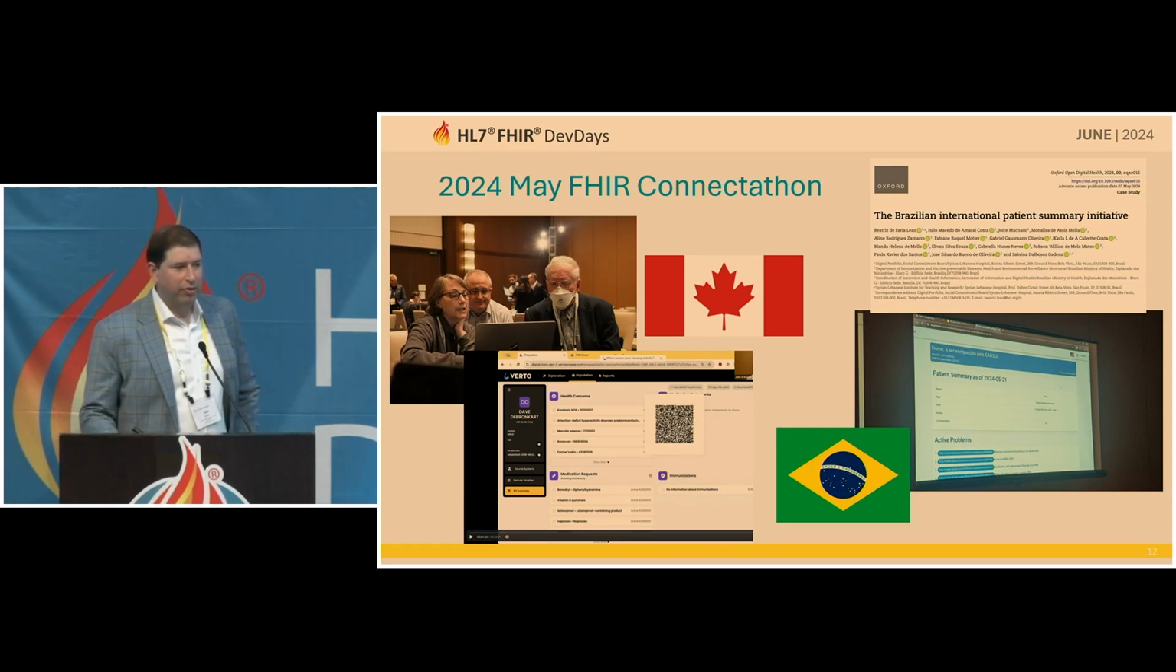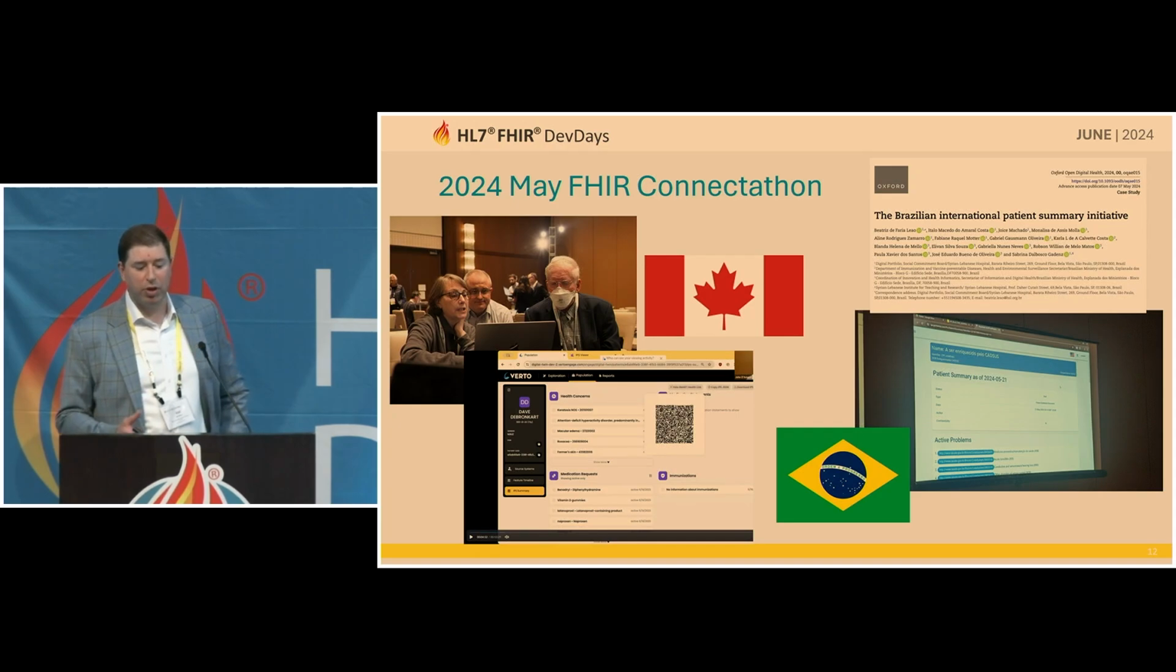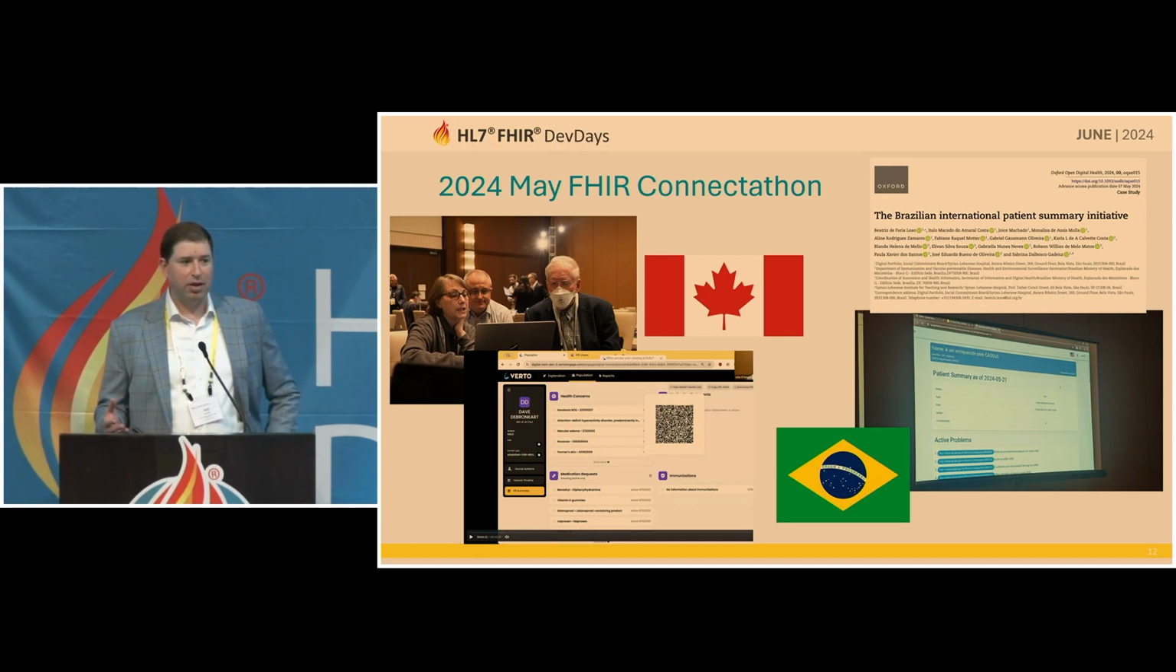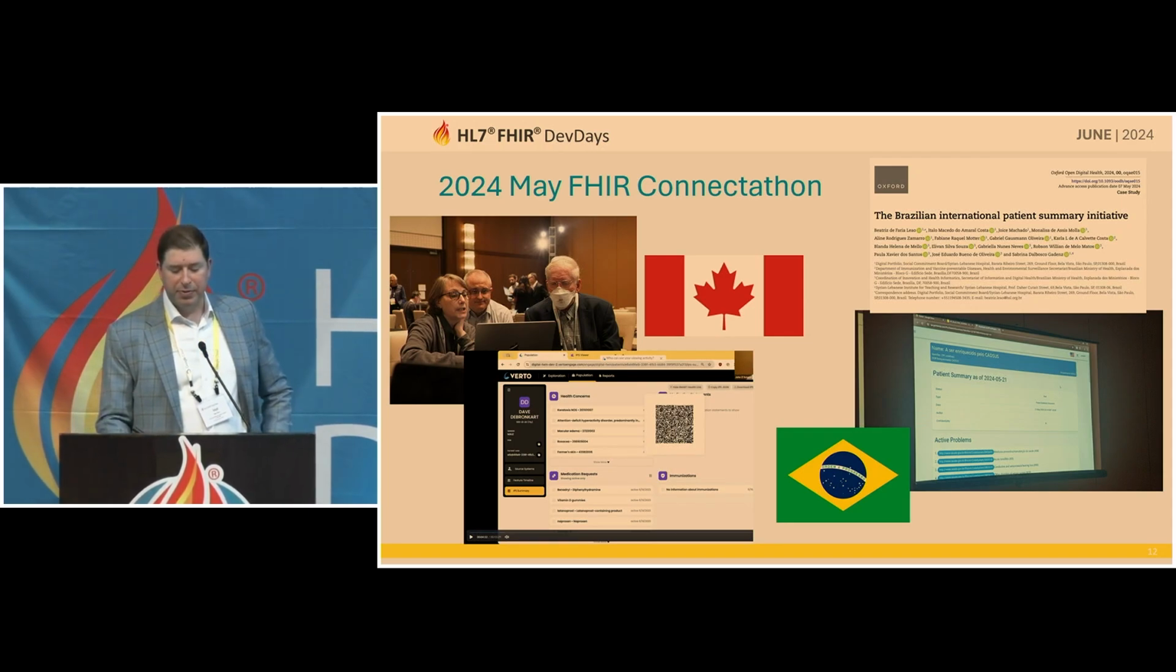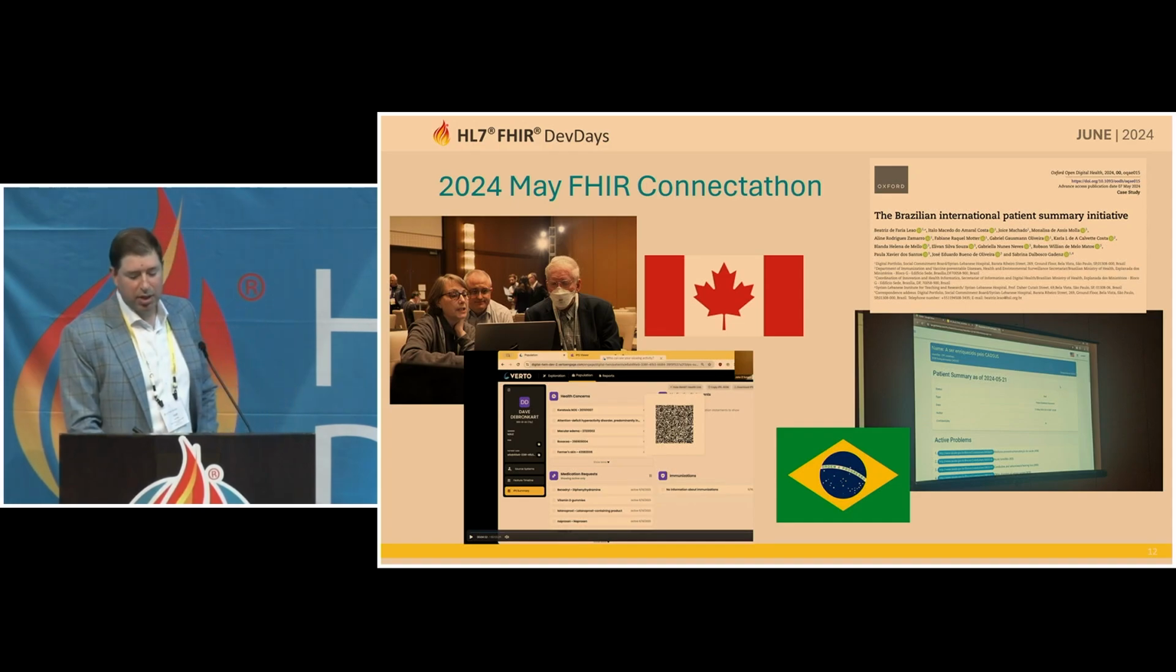But we'll have a few QR codes later on too. On the right, you can see a picture of IPS from Brazil. They are also part of the GDHP, and we'd been working with them. It was a nice surprise when they showed up at the working group meeting with basically a fully implemented IPS, which was that they're doing a proof of concept. They're experimenting with Smart Health Links to have patients be able to carry their information.